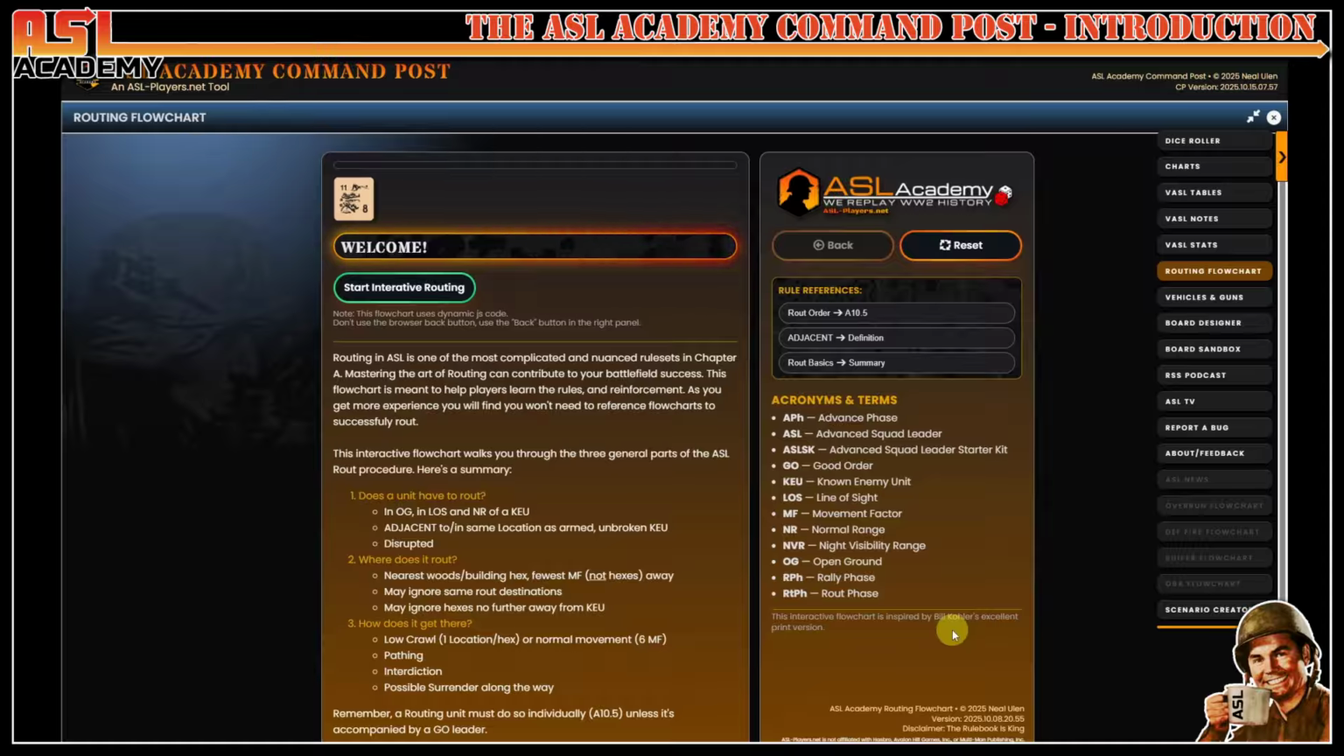More of a learning thing. A veteran player is not going to sit down and go through this flowchart, right? To say, okay, this unit, let's start with this unit. What does it need to do to route? Can it route? Where can it route? That kind of thing. This is more of a learning tool for people who are trying to figure routing out, or a reinforcement tool for people who haven't played for a while or just maybe need a little more help, because the routing rules can be a bit complex.